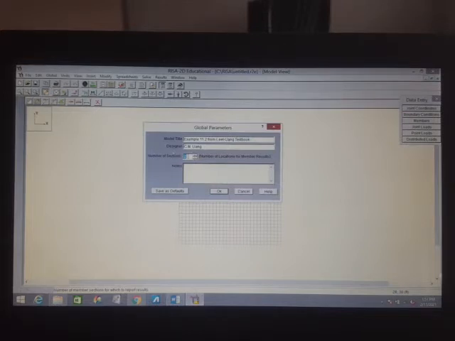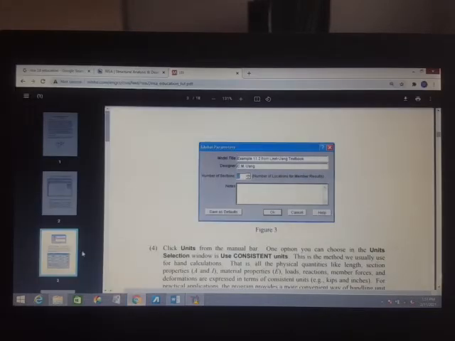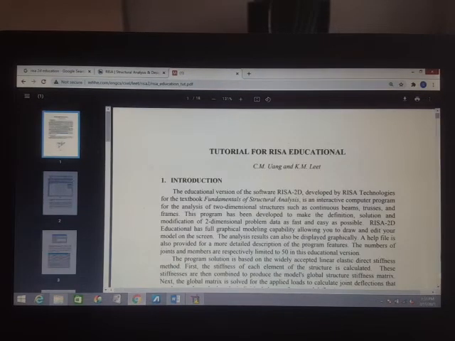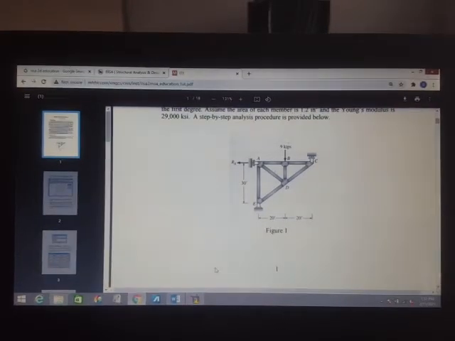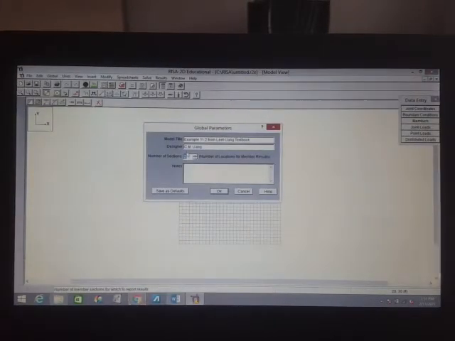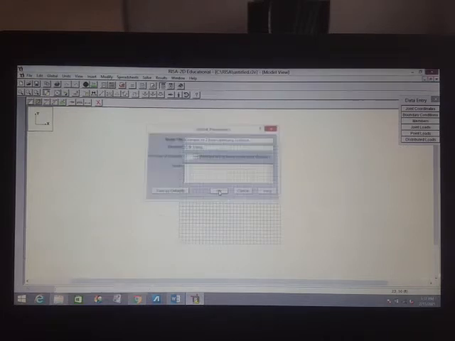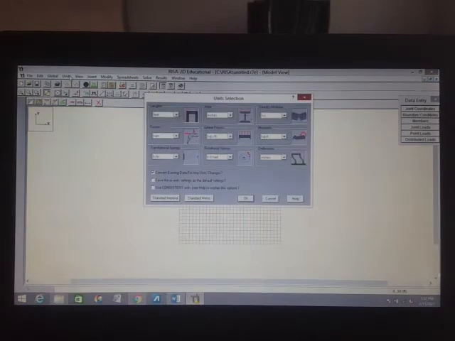For this problem, we'll work on the first problem, which is the truss problem. It says that we'll just use two sections. And then for the units, we have units for each physical quantity like lengths, areas, linear force, and the rest.